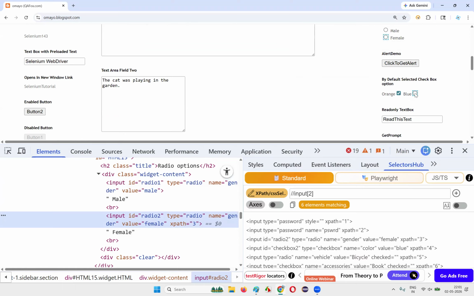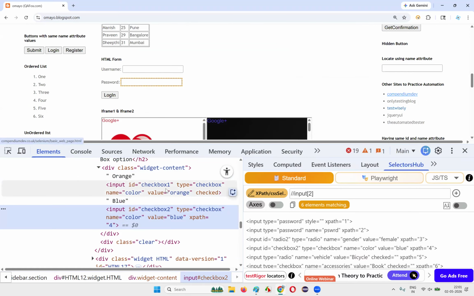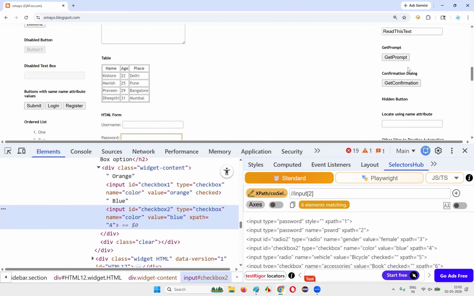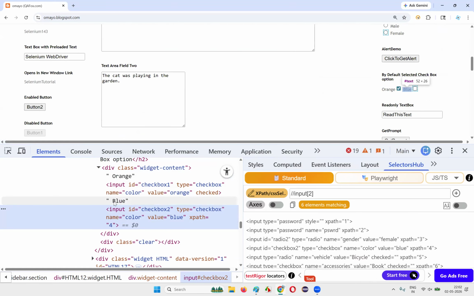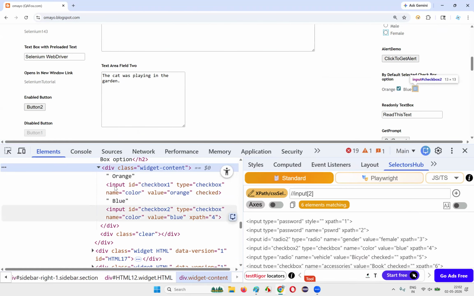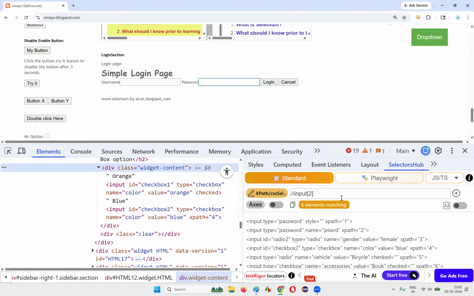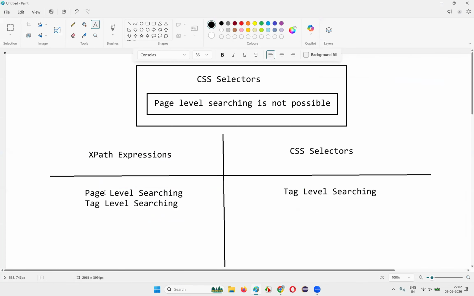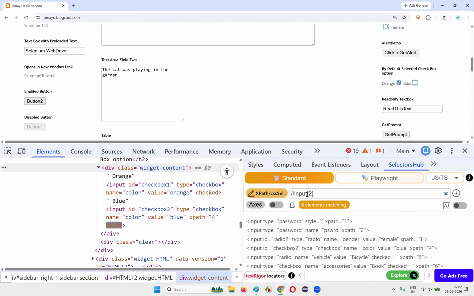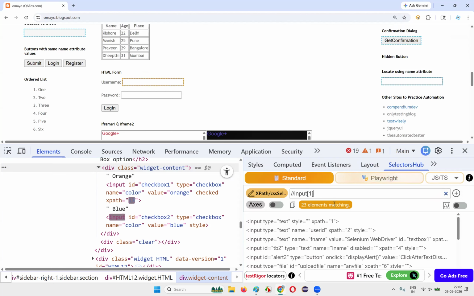Similarly, here orange and blue, blue is getting located because if you inspect that, the first one is orange, the second one is blue. Since this blue is in the second position under the parent tag of this input tag, the position of this input tag is 2. That's why it's getting located. This is how tag level searching actually works. But if you want page level searching, as already explained in the previous session of this course, how to do it: if I want to find the first positioned element, this will not do the job, right? This will do tag level searching and a lot of elements, 23 elements, are getting located.